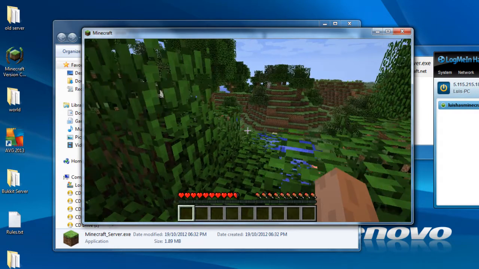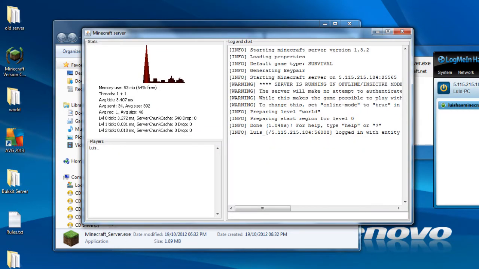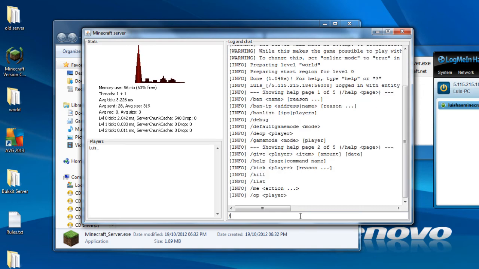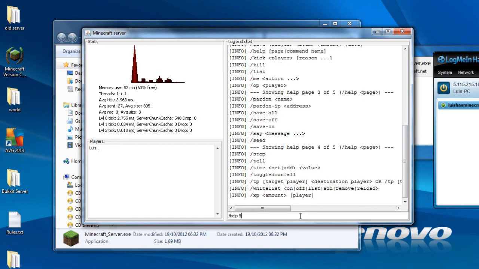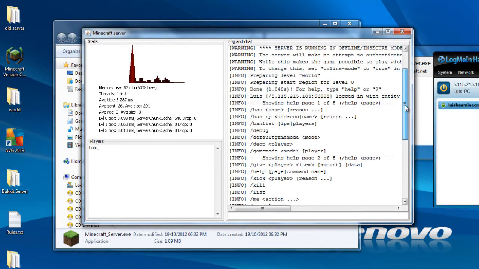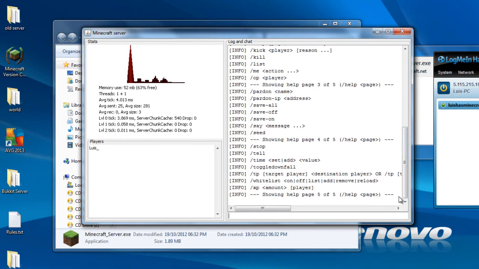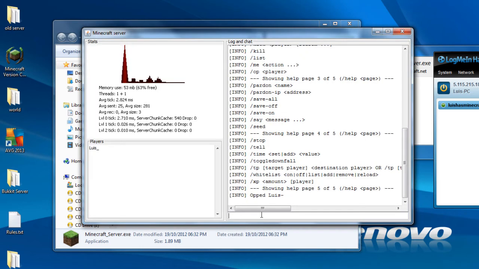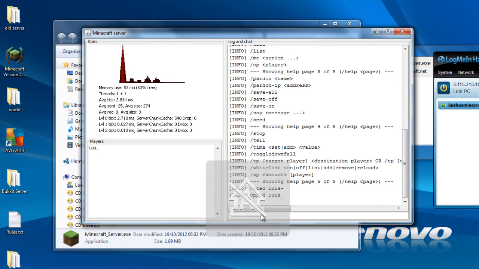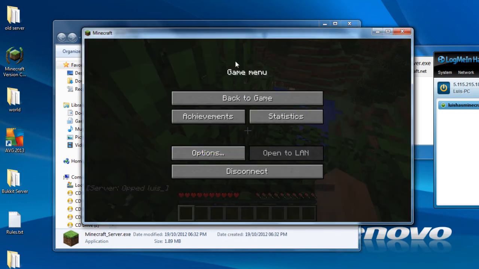But as long as this is up, people can connect. You get a player list here. If you want to go into the commands, just type in /help1, /help2, /help3, /help4, /help5, and it will list all the commands available to you. The main ones would be OP, so OP Lewis, put the username in, and I've put the wrong name in, that's outstanding. OP Lewis, so I'm now an OP.